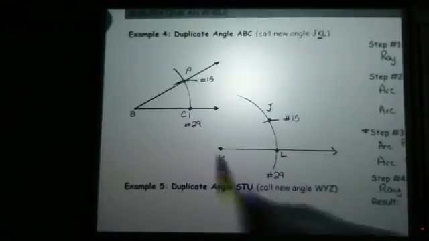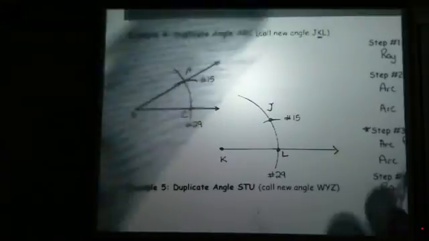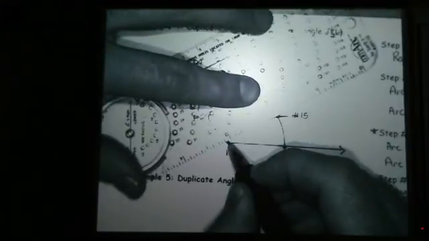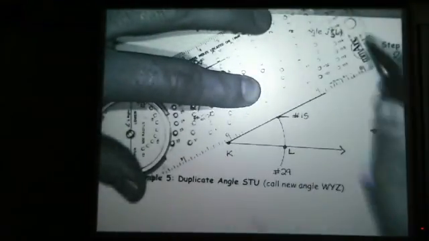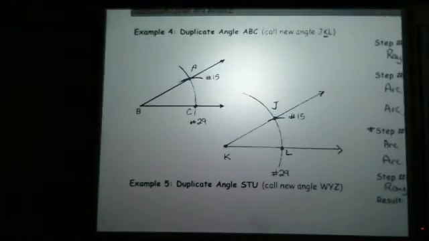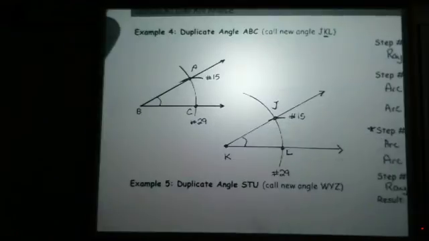So I now have J, K, and L. My final step, I just need to draw a ray from K through J. So here's from K through J. I'm just going to draw a ray really fast through here. Remember that a ray has an arrow at the end of it. Just as we look at this, angle ABC should be congruent to this angle JKL.